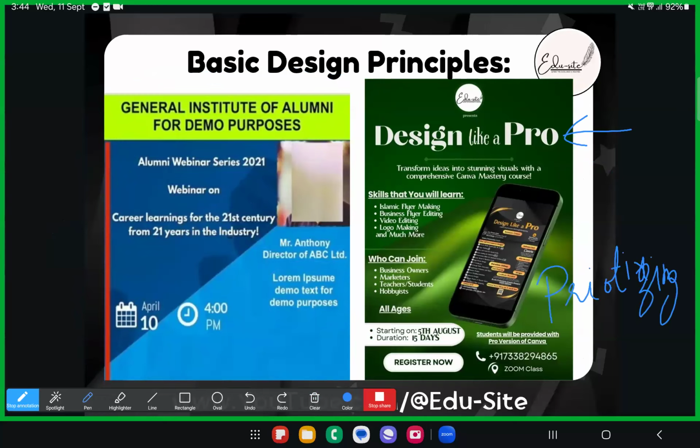Hopefully you have understood what hierarchy is by now. Yes or no, dear sisters and brothers? We'll head on to another thing. So this is how you take care of the hierarchy. This is the first design principle. The second design principle that I want to go ahead with is alignment, dear sisters and brothers.